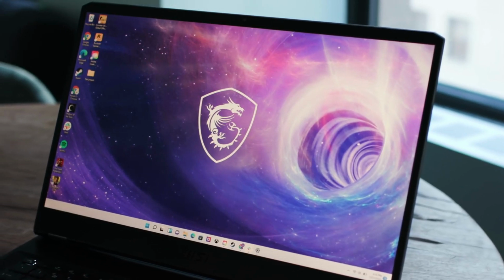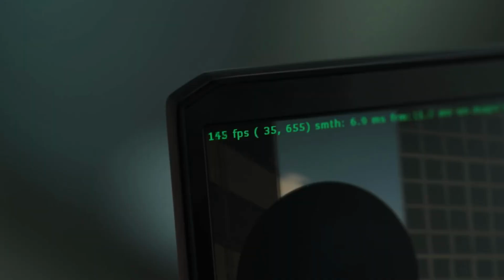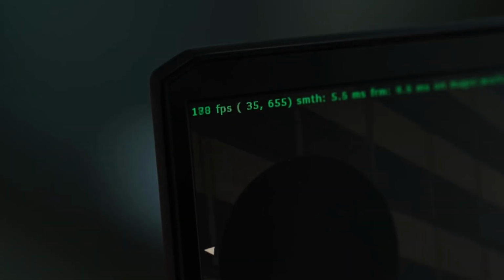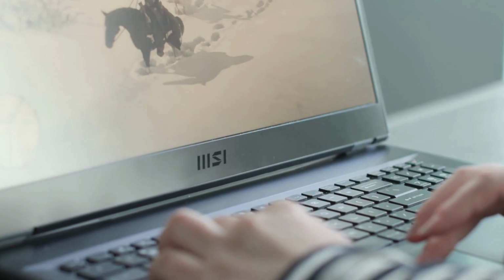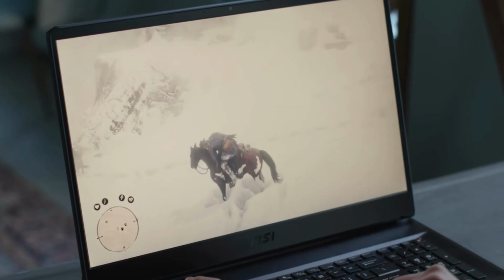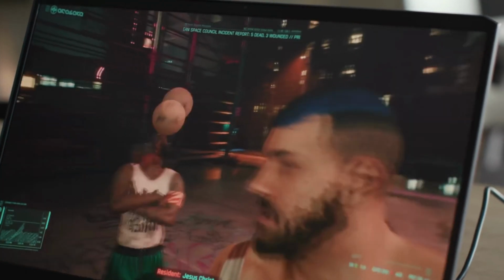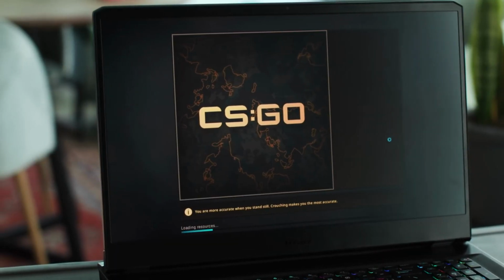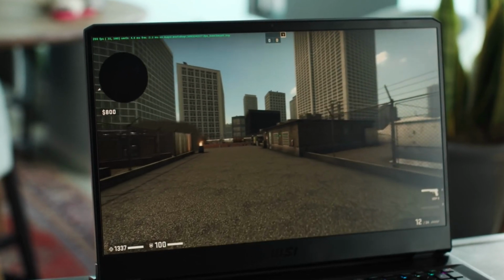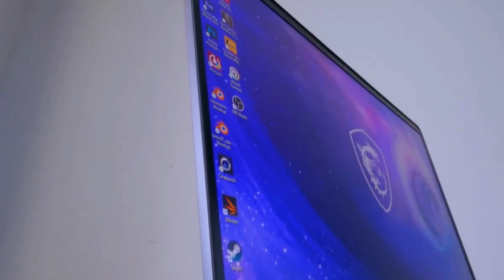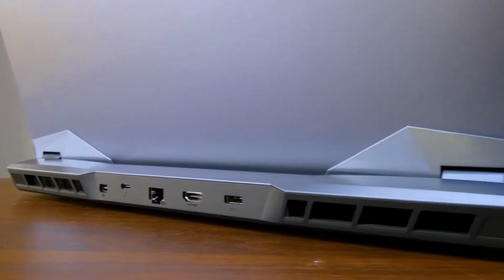It's important to note that this laptop is primarily geared towards gaming. Its battery life falls in the middle of the road, and its robust chassis may not be ideal for those seeking a portable workhorse. However, if you're in the market for a desktop-like gaming experience that you can take on the go, the G76 Raider promises a premium gaming adventure.